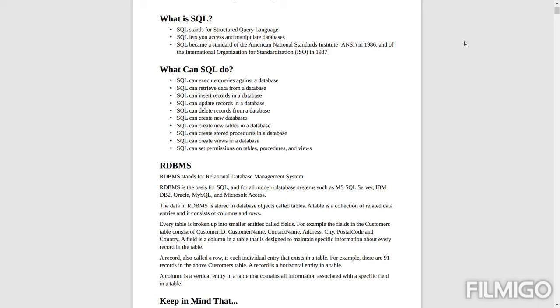SQL became a standard of the American National Standards Institute (ANSI) in 1986 and of the International Organization for Standardization (ISO) in 1987. What can SQL do?